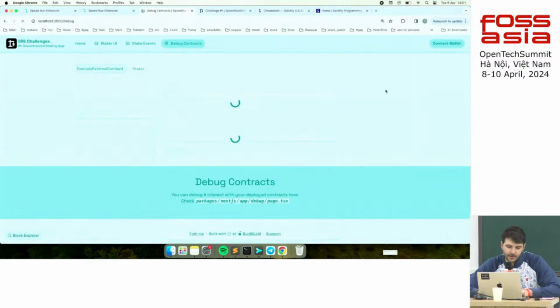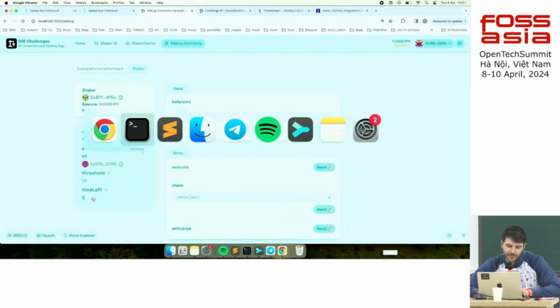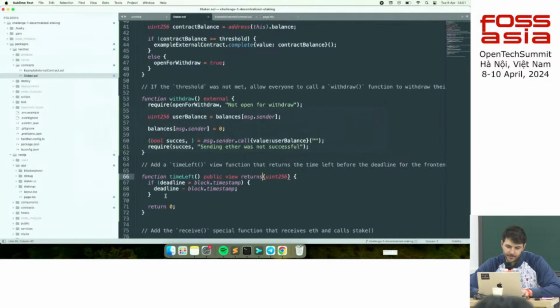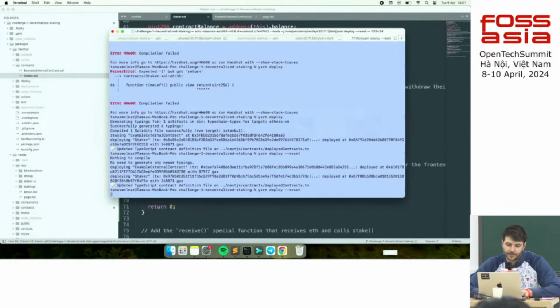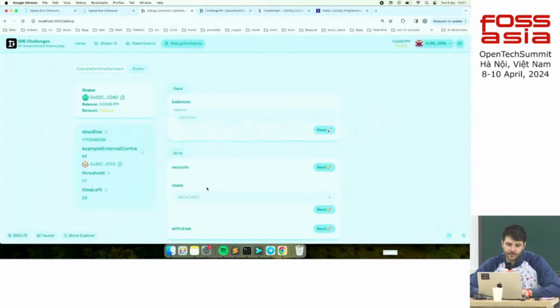Oh no, time left says 0. Oh, the return statement. Sorry about that. Thank you. Time is a little bit difficult on local tests. If I just try to execute right now, it will say that the deadline is not reached, but the time left still shows 29 seconds. I just need to create a transaction.